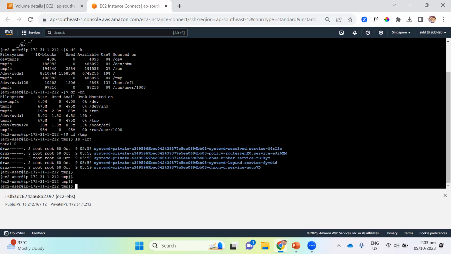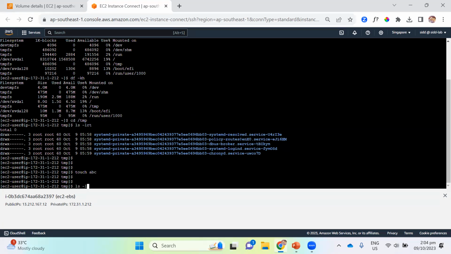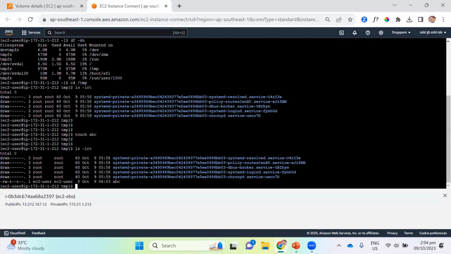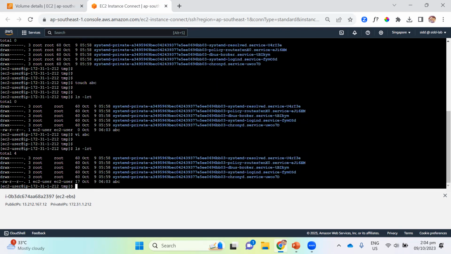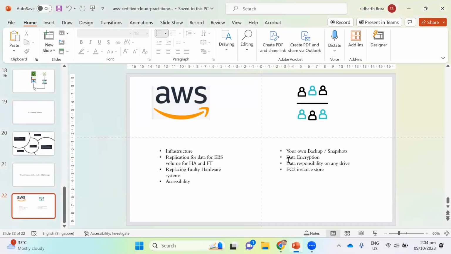If I want to create a file, let's say touch ABC, this file has been created and it's 0 bytes. Let us add something to it. ABC, consider this is my file and I will save it. So I have some data here now. Earlier it was 0 bytes, now it is around 17. So this data which is stored here, this is my responsibility.